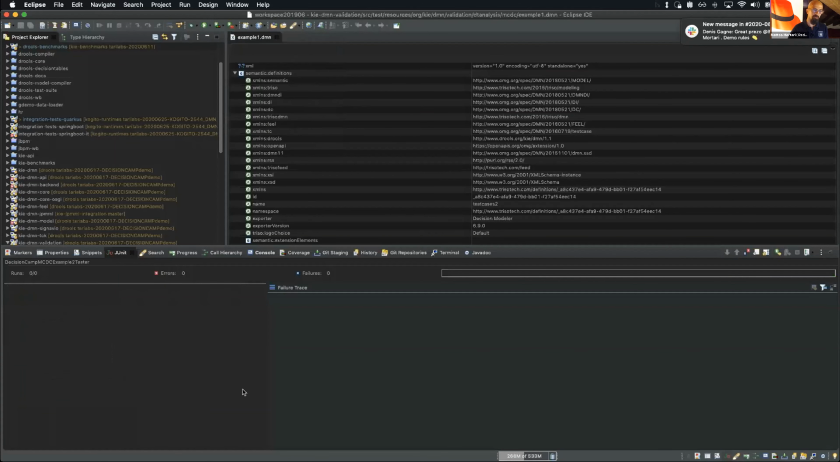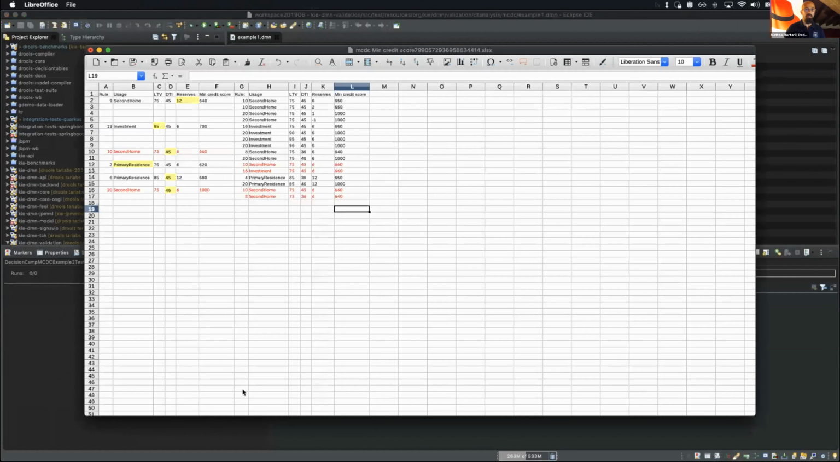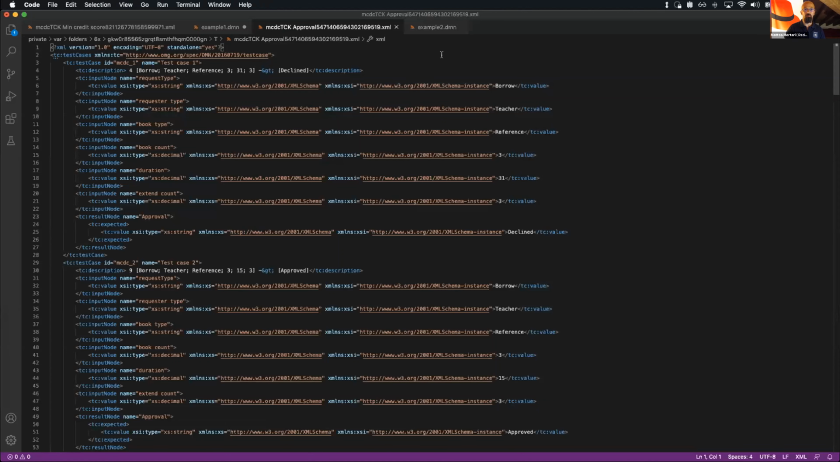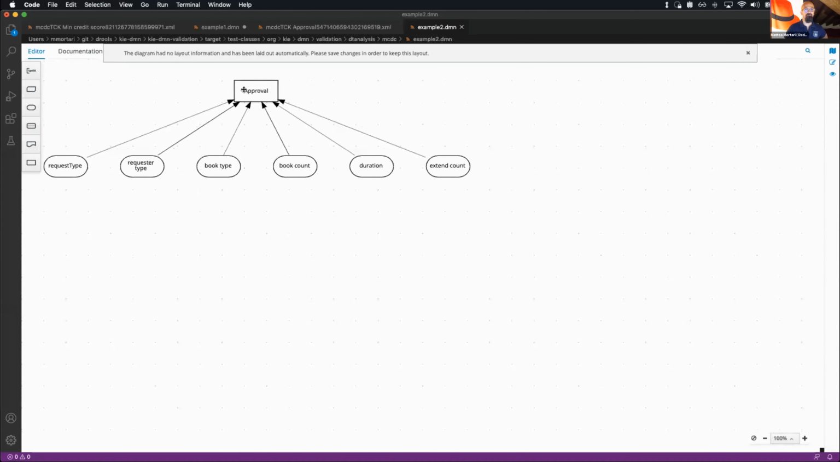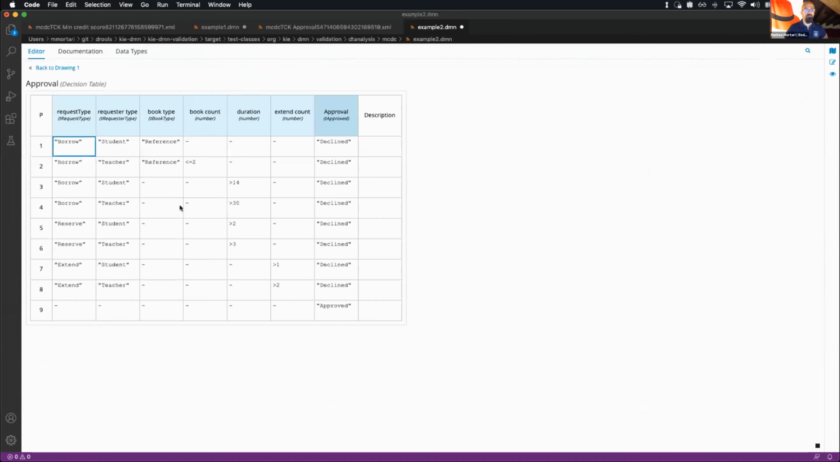Okay, so this is running for the second example. And okay, a lot of windows open. I hope that you can follow. This is another example table. I can show it to you real quick. It's for approval for a book loan. So we have several input columns, and as Bruce mentioned, this would generate approximately 360 combinations.